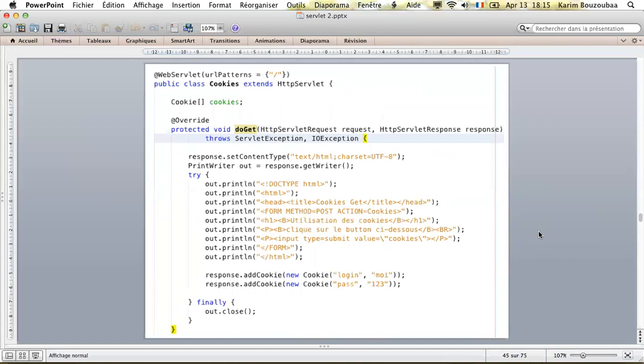So we use the doGet and the doPost. In the doGet, we simply create two cookies. The first cookie is called login, and the second cookie is named pass, and each one of them has its own value. Once I create them, I put them in the response by using the method addCookie. So here two cookies are sent to the client.